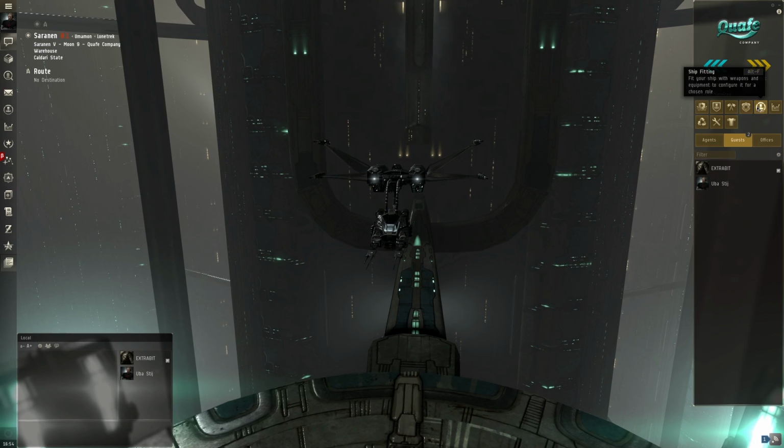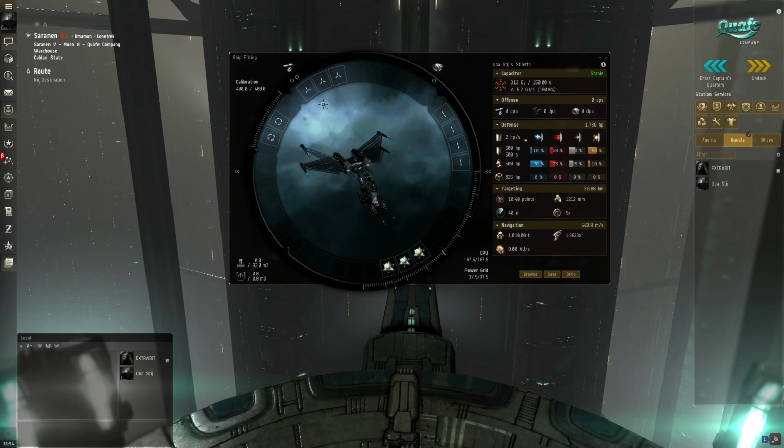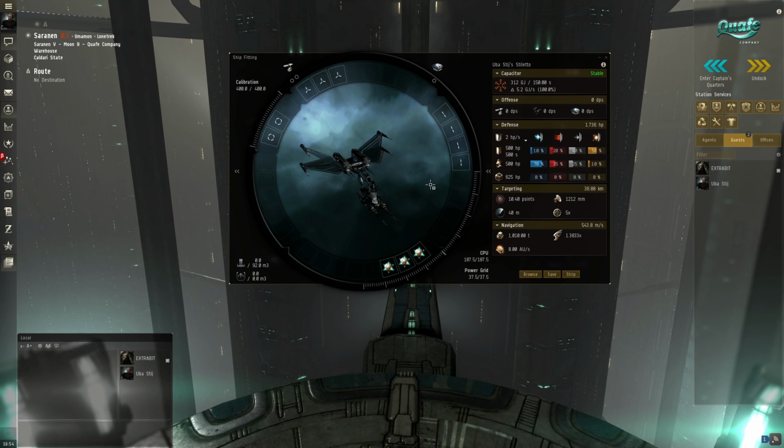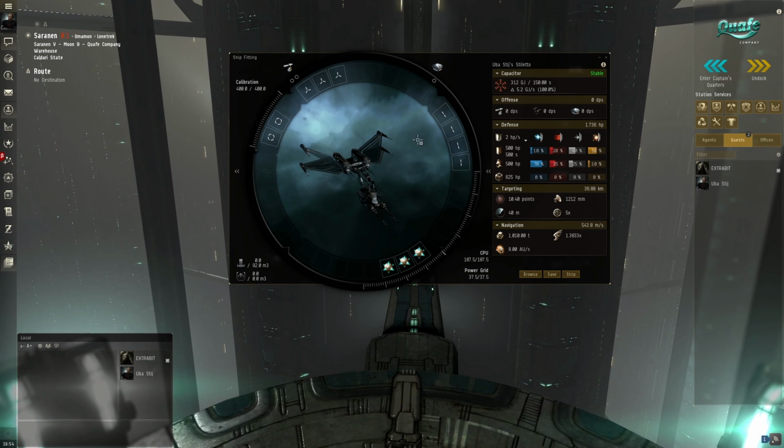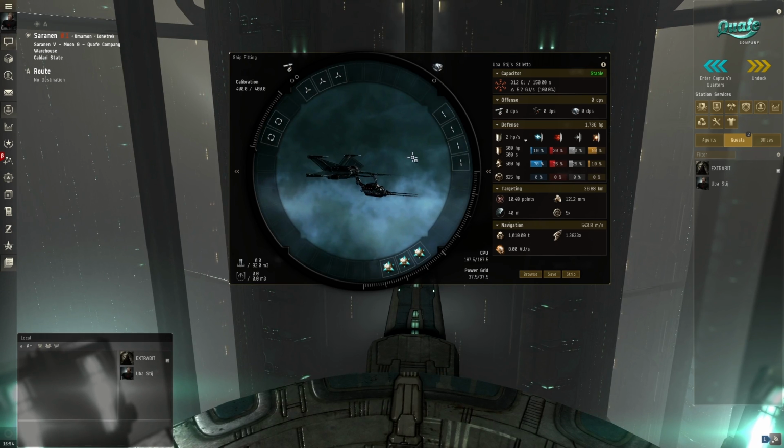After that, you have the ship fitting window. This is a window where you can put different modules onto your ship. We have a different video that goes over that, but basically this is how you outfit your ship to do whatever specialized needs you have.